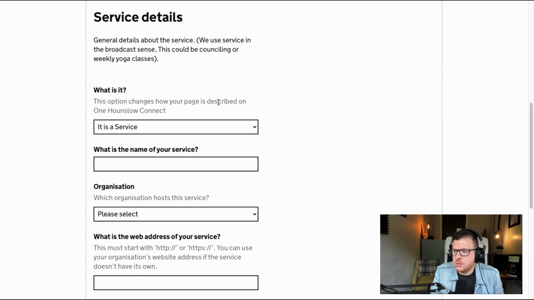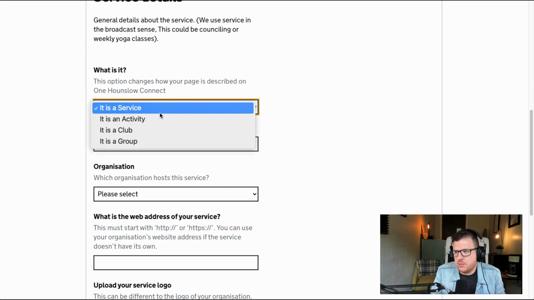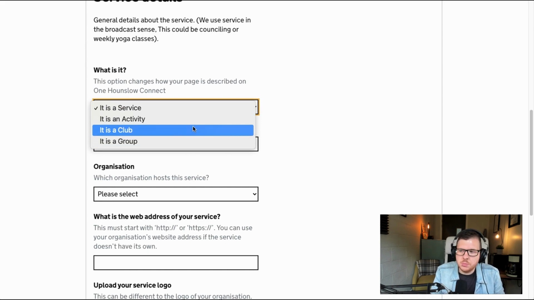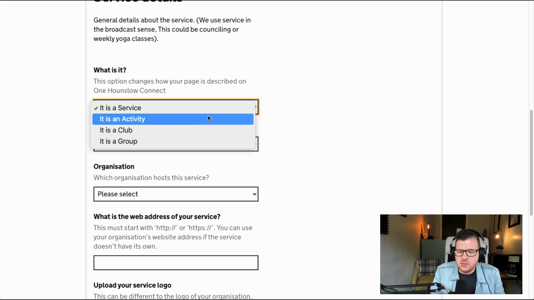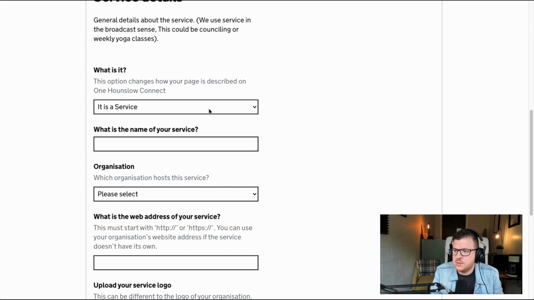So first of all, I'm going to scroll down, and we can see here the first question that we're asked is, what type of service is this? We've got some options here: is it a service, an activity, a club, or a group? That's up to you and how you define what your service is. There might be some really clear things that this is a group or this is an activity. If you're not sure, just keep it as a service, and it's just the wording that we use to describe what your service is. So the next question is, what is the name?